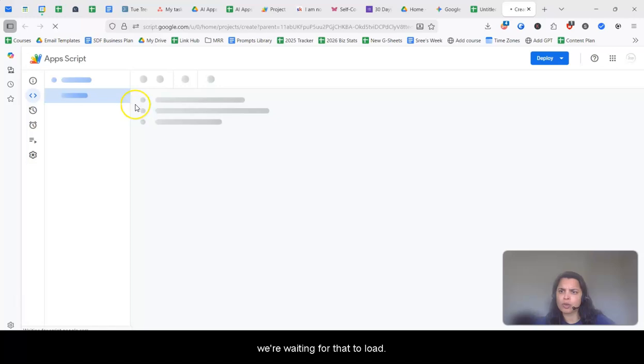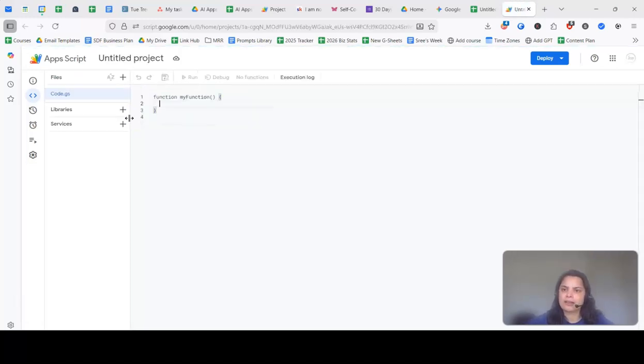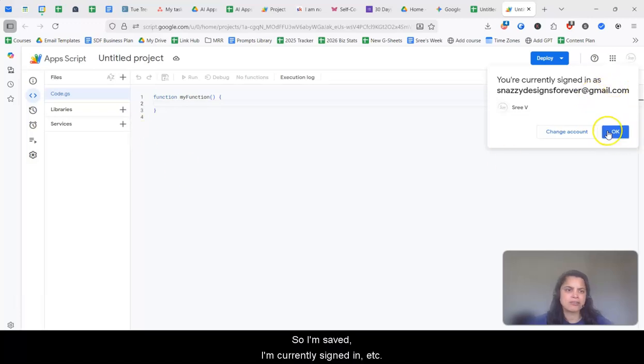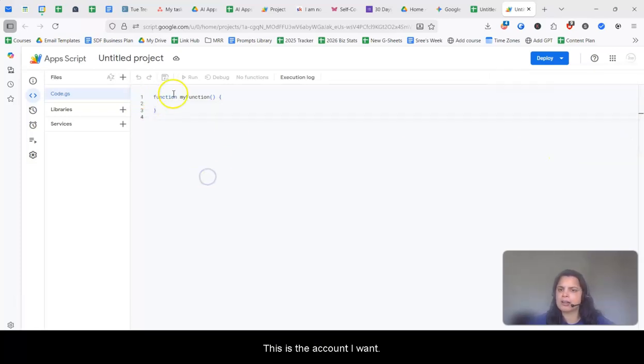and we're waiting for that to load. Yes, so I'm currently signed in, etc. If you need to change your account, it gives you an option, but I'm okay with this. This is the account I want. So what you're doing is you select everything in this. You see all of these tabs here. There's code, there's libraries, there's services, and there's a few more buttons here. You can ignore everything. You don't need any of that.